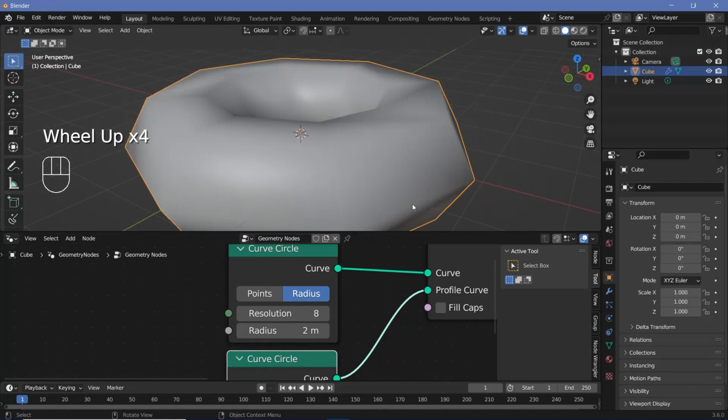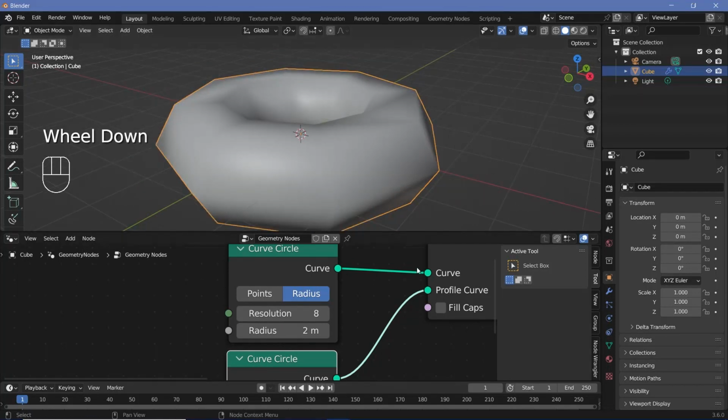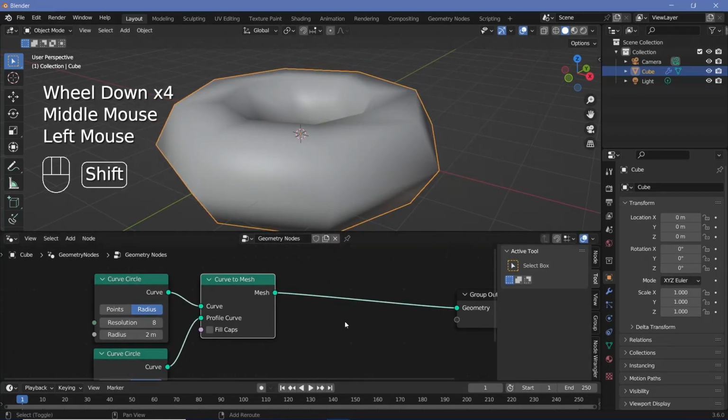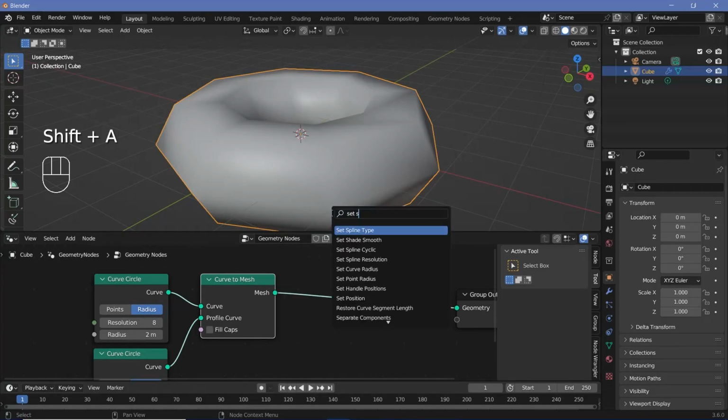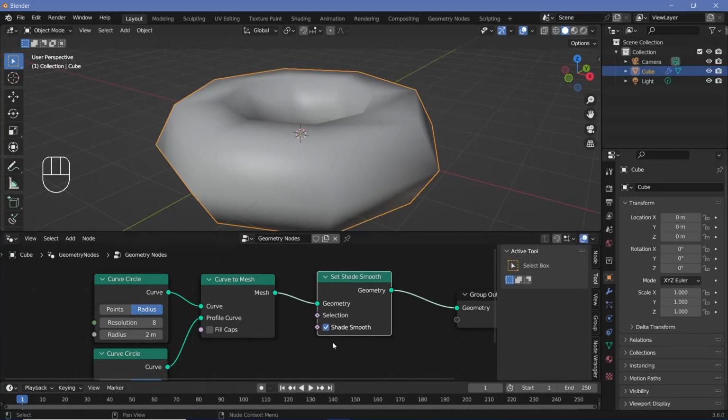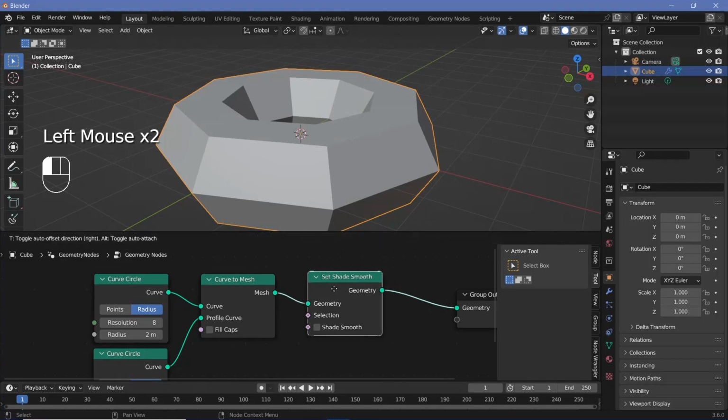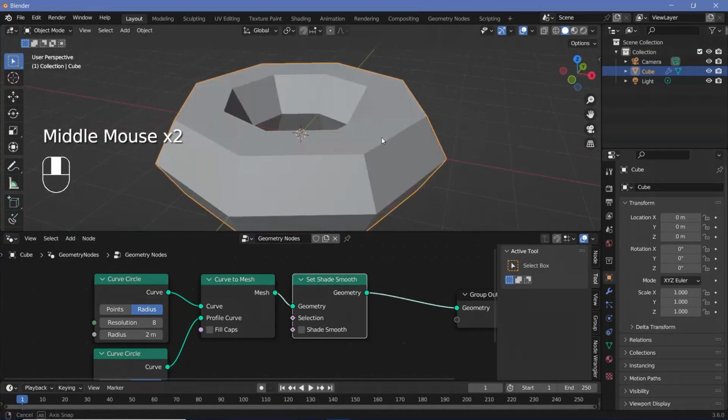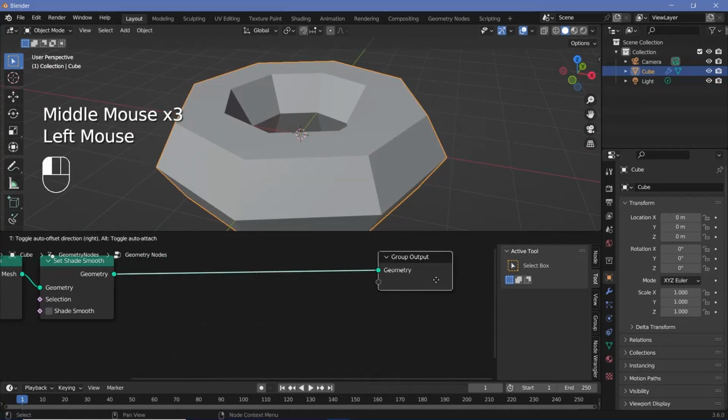Now over here, it's shaded smooth, so it's really hard to tell where the faces are. So just to be able to see the faces, let's press Shift A and search for a set shade smooth node and then uncheck the shade smooth so that it becomes shaded flat. Now you can see we have these rectangular faces, but I genuinely want triangles to be present in the faces.